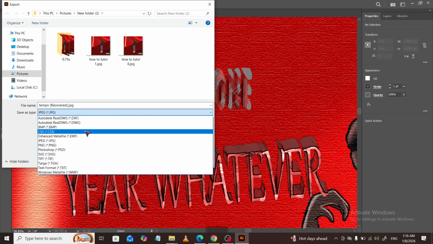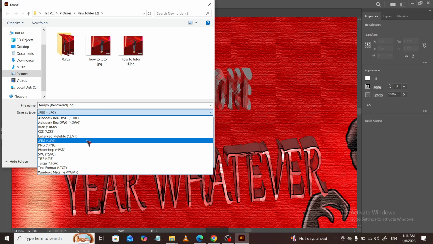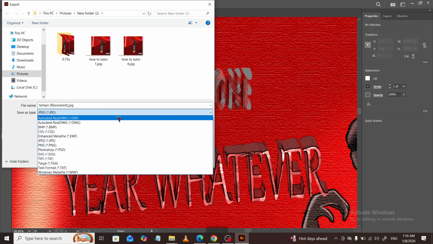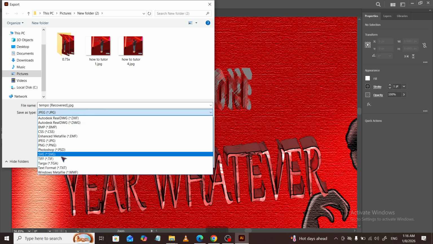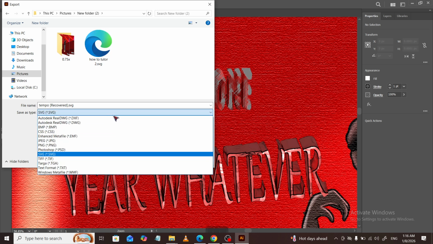PNG is great for web graphics that need transparency, like logos or icons. JPG is ideal for photos or flattened images where a small file size matters and transparency isn't needed. SVG is perfect for scalable vector assets, especially for web and UI, because it stays crisp at any size. PDF is your go-to for print-ready documents or for sharing a design that preserves vector quality.